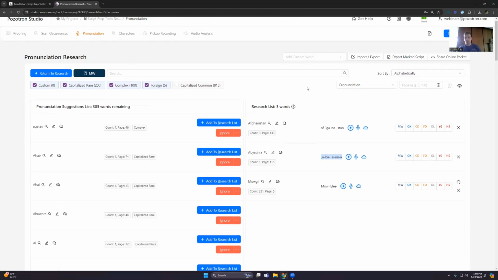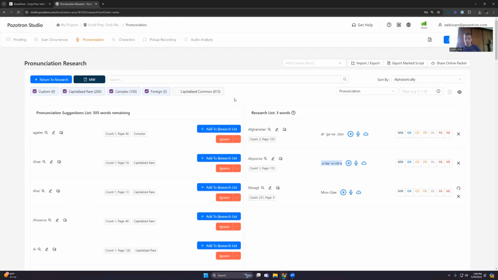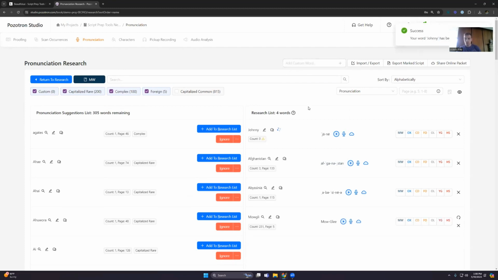You can also add any custom words you want. So if there's a word not on the suggestions list, but a word you want to look up, you can add any word you want up here. So I can just add my name there, and it will find that word in Merriam-Webster.